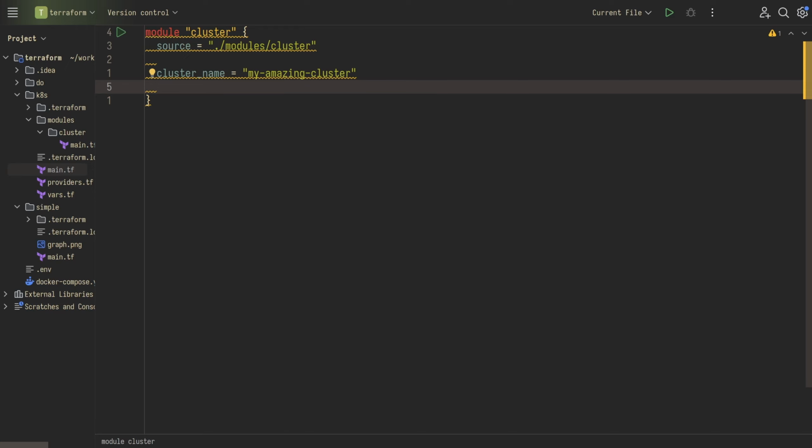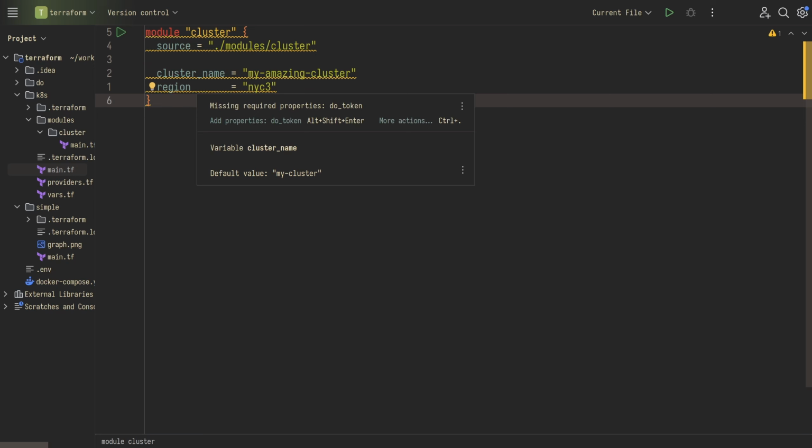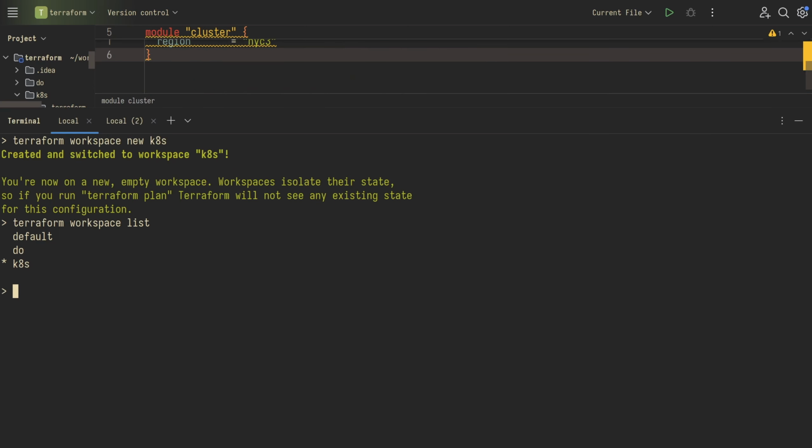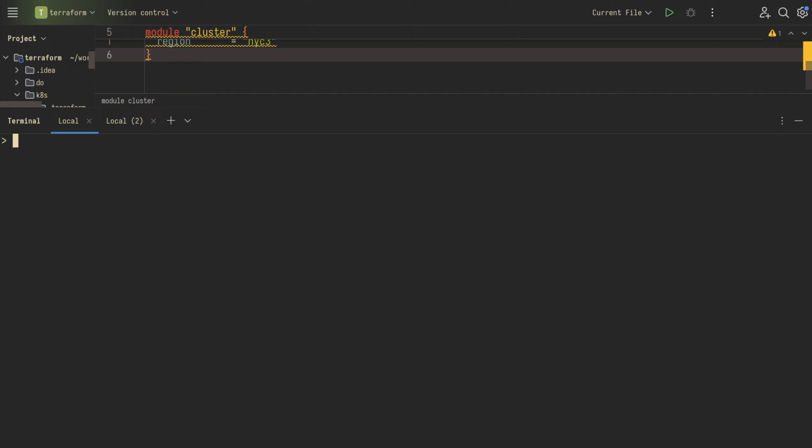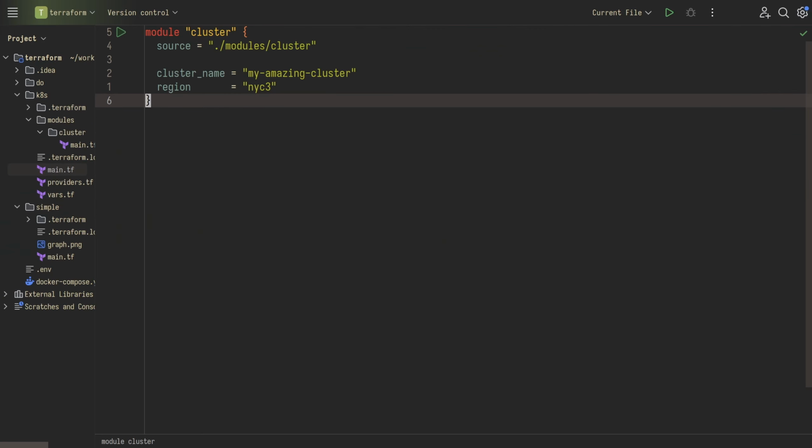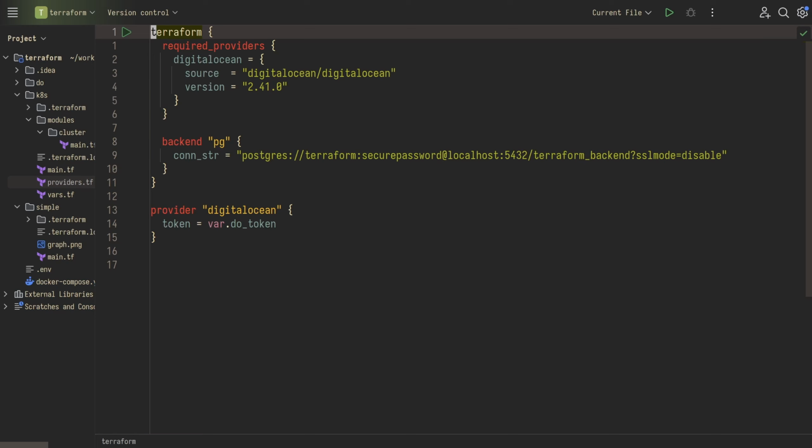And I think we also gave it the region, which we had a default for, so we don't need to set it, but we can. And we'll see it's complaining about a missing property. I think that's just the editor's not quite caught up yet. So if I do terraform init, there we go. It now knows that it's inheriting the provider that we set at this level.